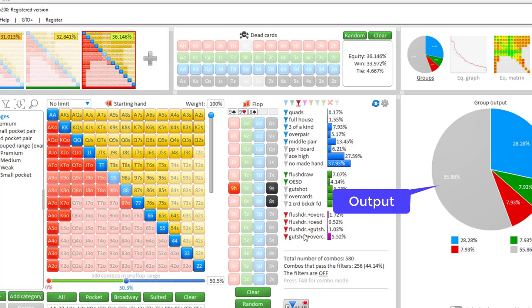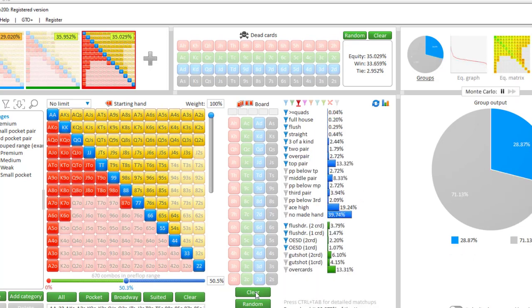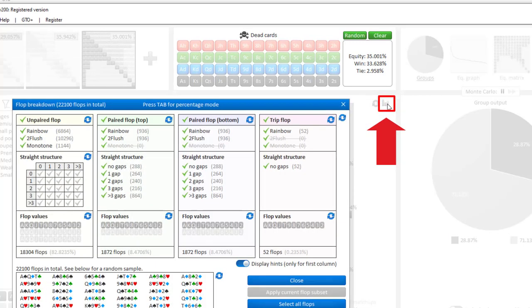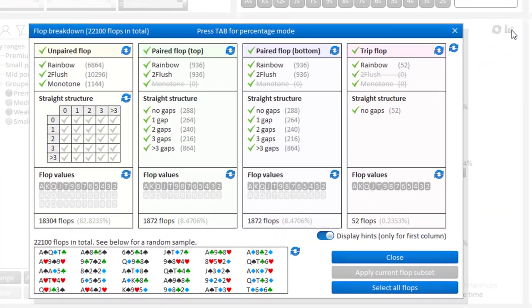Now FlopzillaPro offers a lot more additional new features. For example, if we go to preflop, when you mouse over a stat such as flush, there's now a very detailed breakdown. And also, if you click on the icon here in preflop mode, a flop breakdown tool is offered.